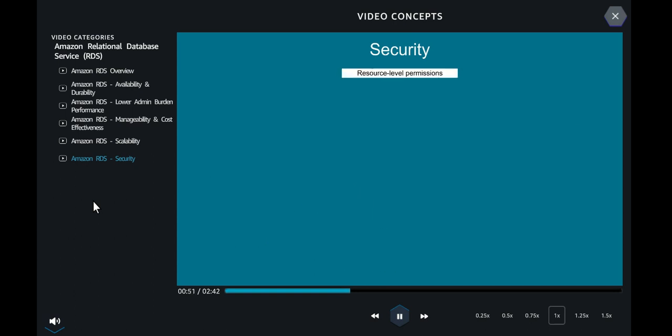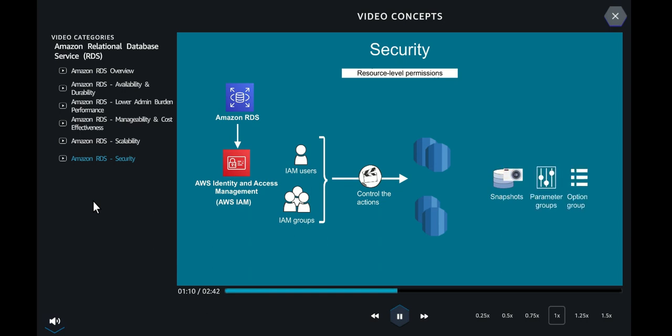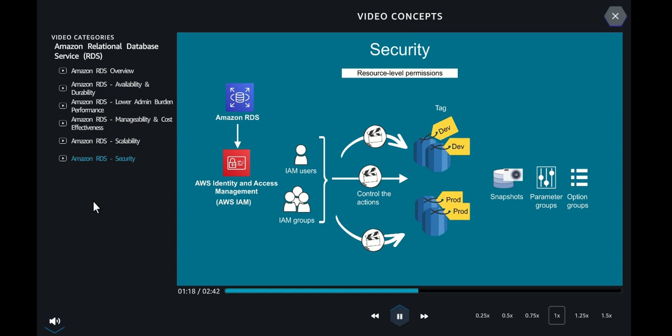Resource-level permissions. Amazon RDS is integrated with AWS Identity and Access Management, AWS IAM. It provides you the ability to control the actions that your AWS IAM users and groups can take on specific Amazon RDS resources, from database instances through snapshots, parameter groups, and option groups. You can also tag your Amazon RDS resources and control the actions that your IAM users and groups can take on groups of resources that have the same tag and associated value.